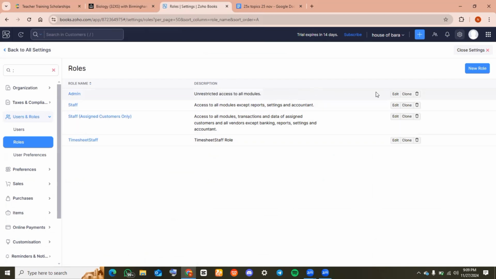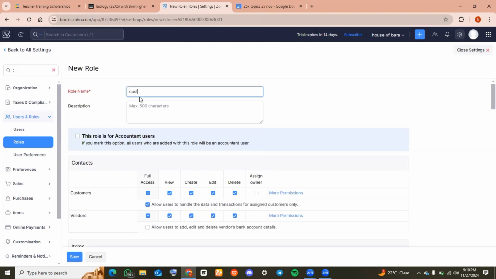Just in case you want the same access but you want it to have different names and you want to change some things about a particular role, you can actually click on clone. Now go ahead and give it the new name that you want your role to be. Also, you want to give it a brand new description.